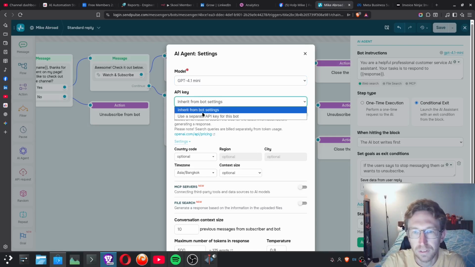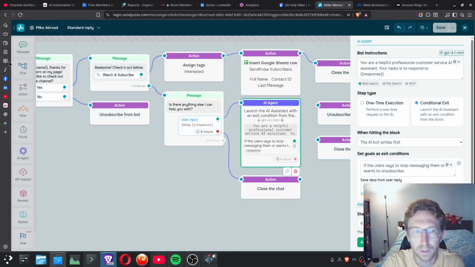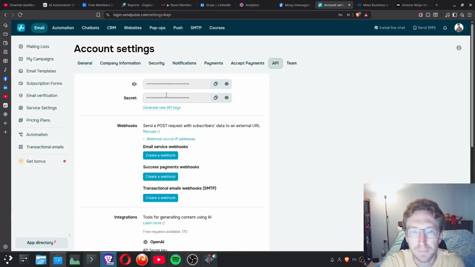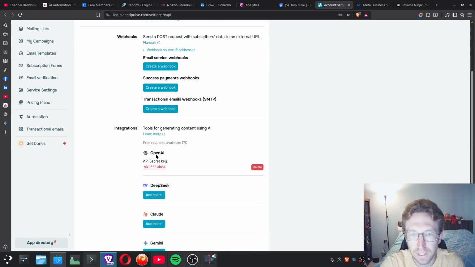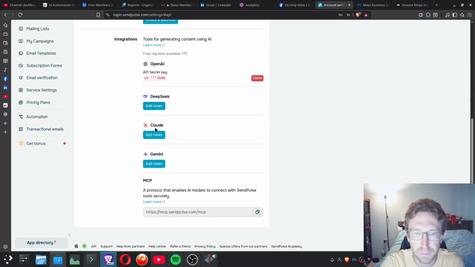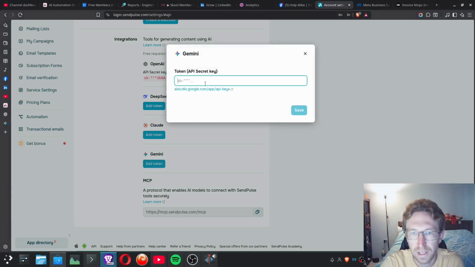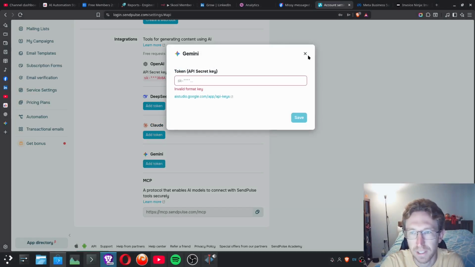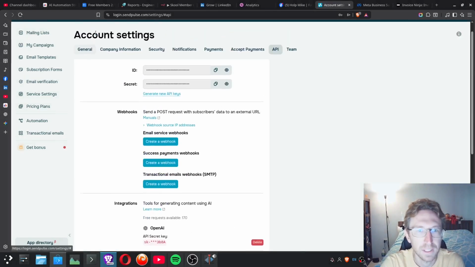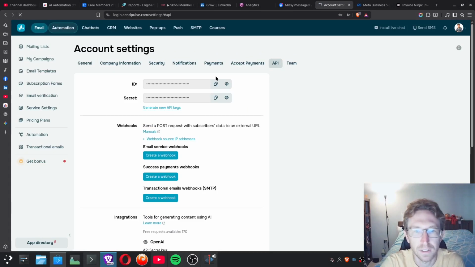And you will need to enter your API key, which I'll show you how to do real quick. You just come over here to API, come down to OpenAI, and enter your API key. Obviously, you can do the same for DeepSeek, Claude, and Gemini as well. So if I want to add Gemini, I could just add the API key, and then we can connect it up to the chatbot.